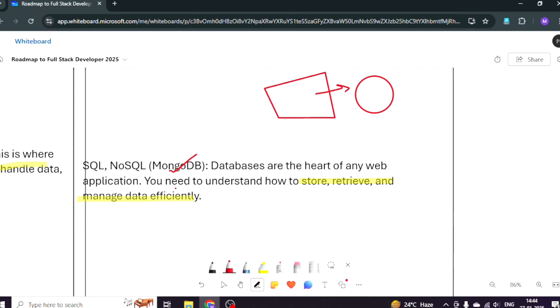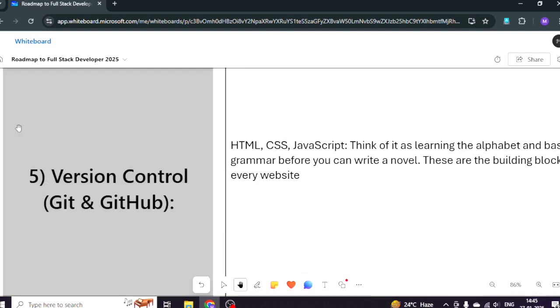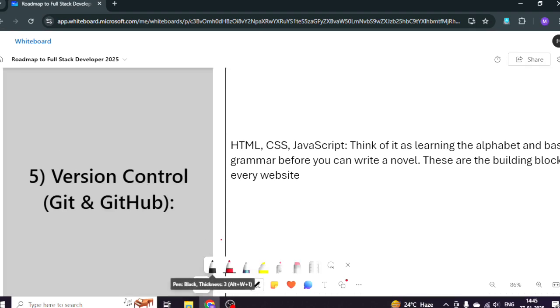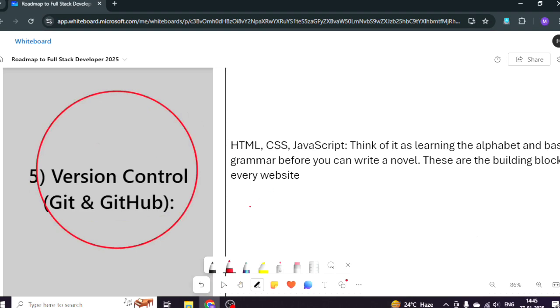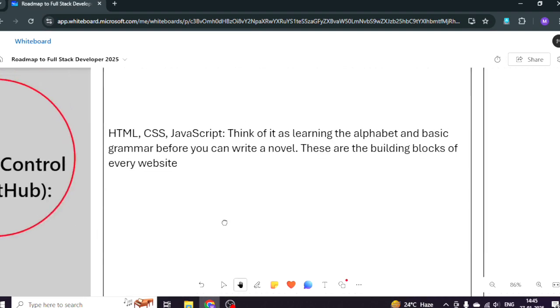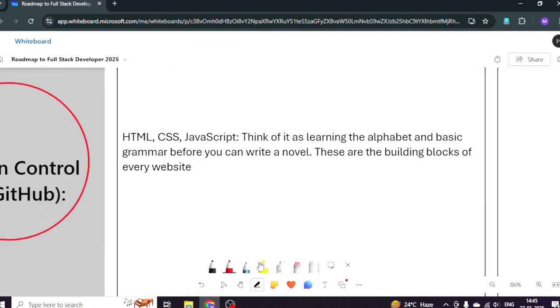Moving to our step number 5, version control. We have also learned what version control is and what its role is. Here you can see this is a wrong paragraph which was talked about earlier in the first step, so don't focus on that. Version control tools, Git and GitHub, are the most popular. This is essential for teamwork, collaborating on code, and managing code.